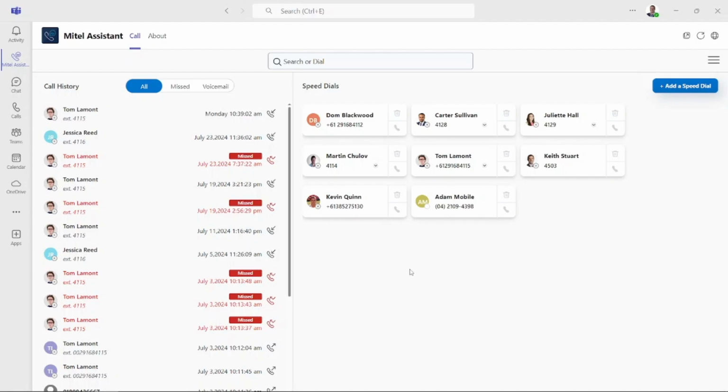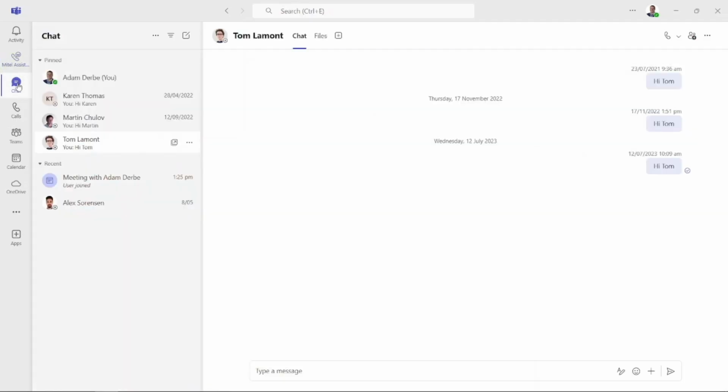Now, before I show you how to make a call using Mitel Assistant, I just want to point out that you can also make calls from Teams in the native chat interface. So if you are having a Teams chat with another user, here I am chatting to Tom. Currently Tom is offline, so I couldn't use the Teams calling audio method because that would be a native Teams to Teams call, and Tom isn't currently using Teams.